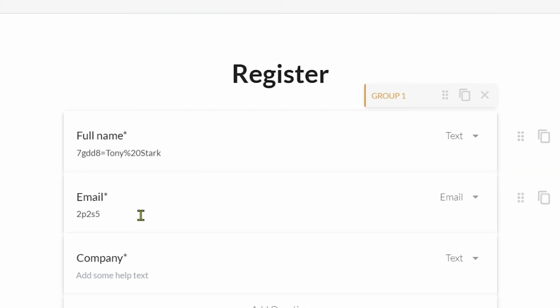Now, let's create our key value pair for the email field. Following the key 2P2S5, I'm going to type the equality symbol and then Tony@starkindustries.com. We can replace the @ symbol with the percentage symbol followed by 40. So, the key value pair for our email field is 2P2S5, equality symbol Tony, percentage symbol 40, starkindustries.com. We have now created our key value pairs.